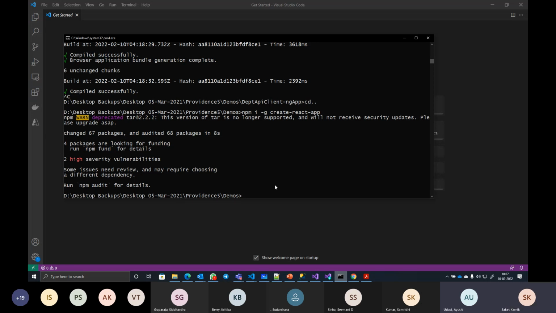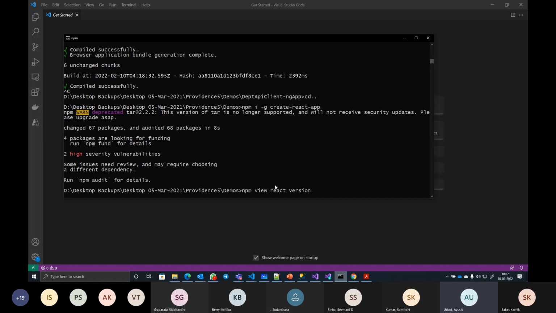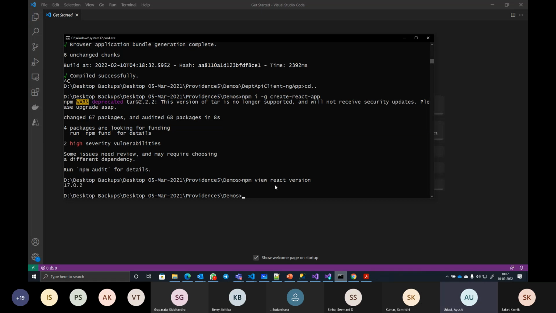Now here, I want to see what version of React I am running. So issue the command npm view react version and press enter. I'm sure it must be the same version at your end as well. 17.0.2. Is that right? Yes.